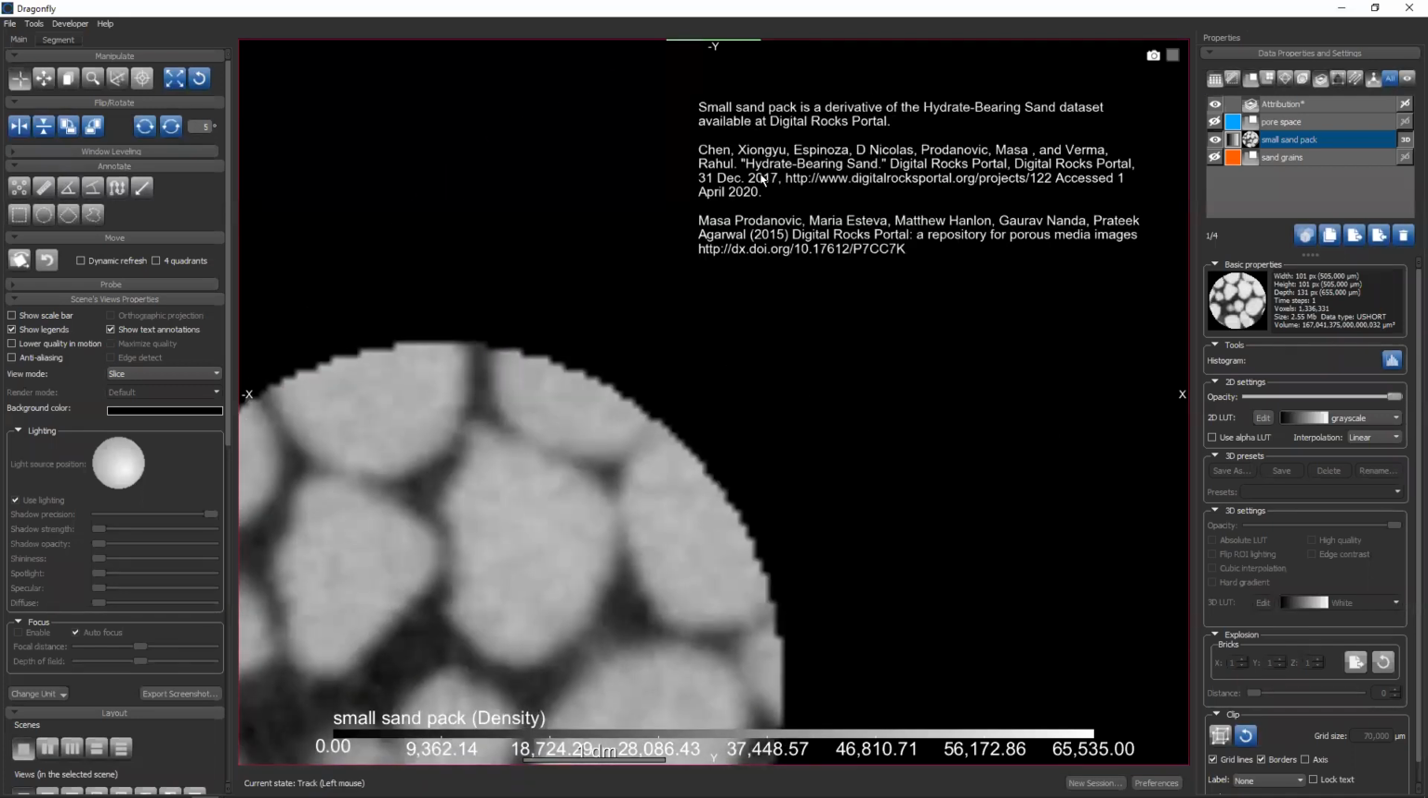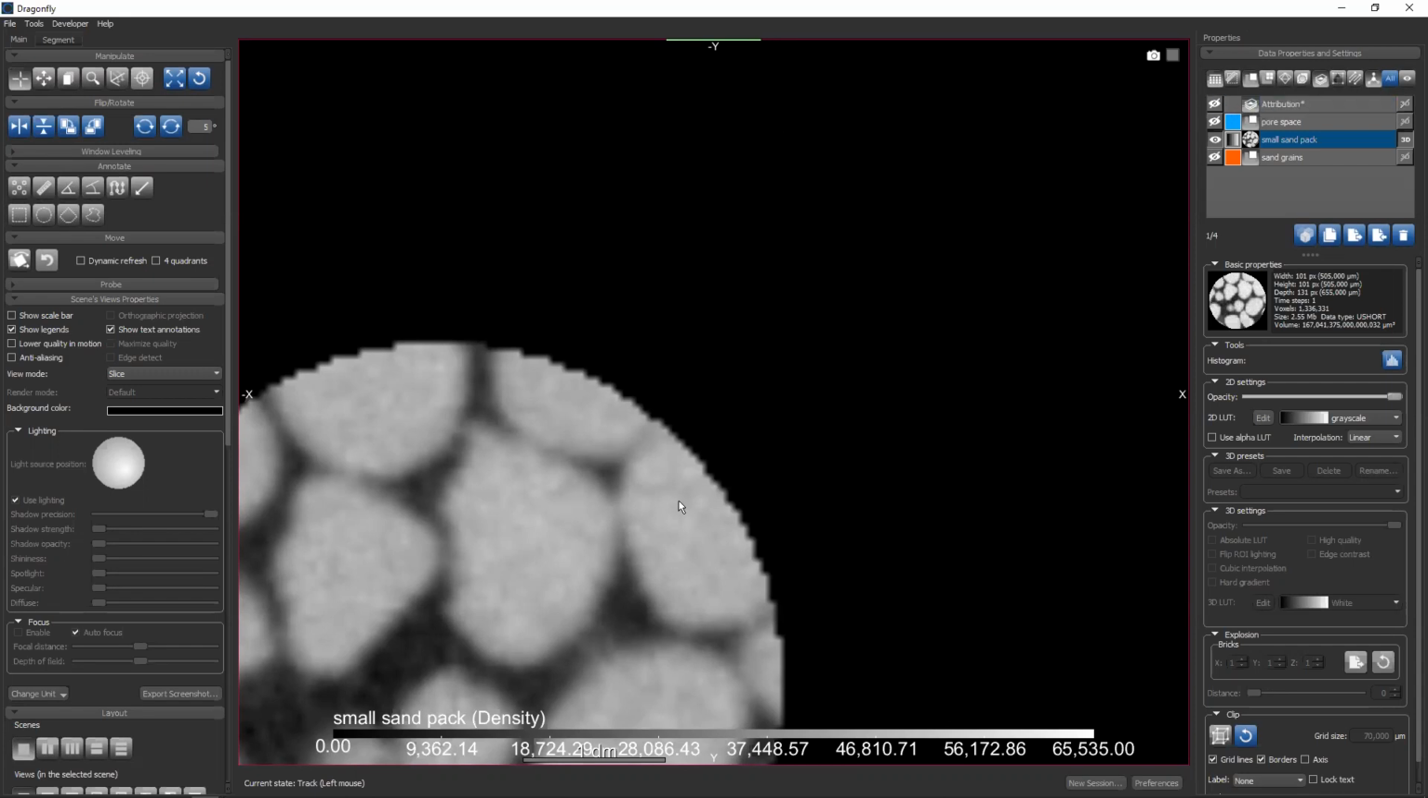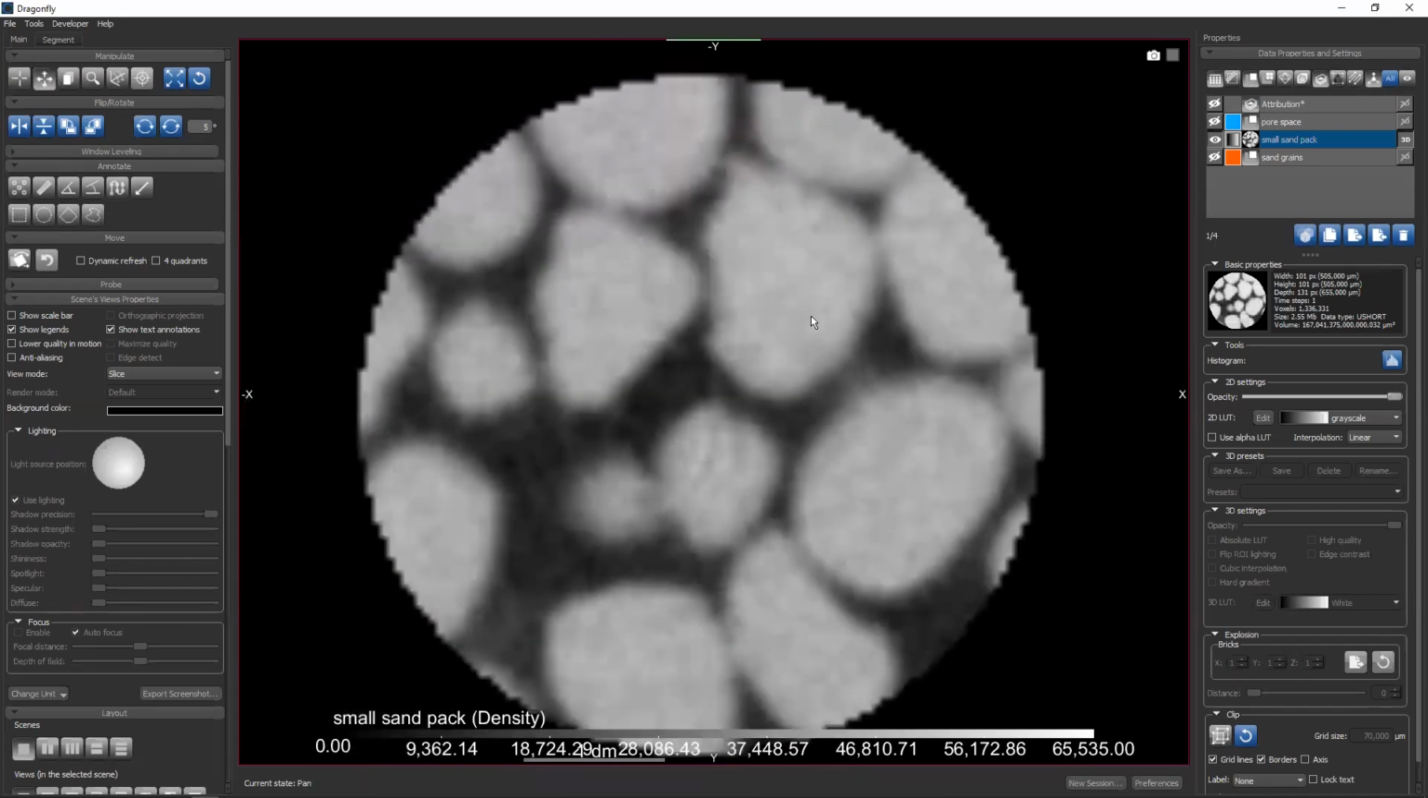Here's what you need to know. This comes from a data set called hydrate bearing sand, and here's all the information you need, and here's the information on the Digital Rocks portal. That's an attribution. It's something in Dragonfly called an overlay. We can show you in another lesson how you can do your own overlays.